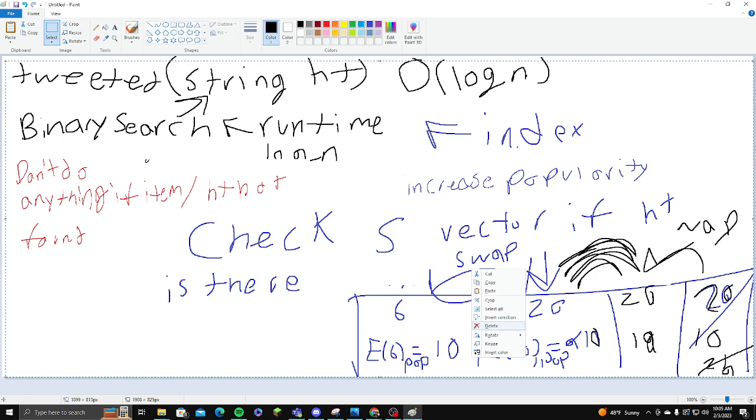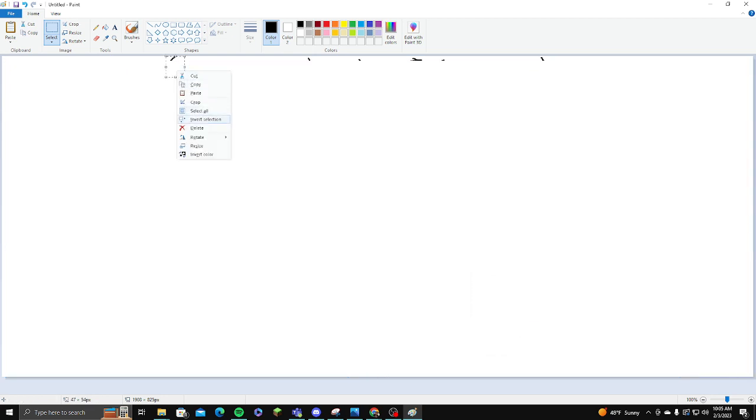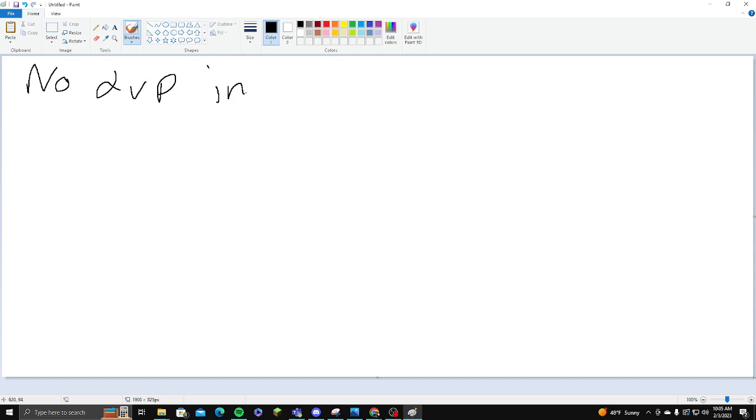So let me go to part 2. So what happens if you don't find duplicates? No dupes inside a string S. What I mean by no dupes is that the hashtag you're messing around with is not inside the S vector. So we're going to be manipulating it by doing this.